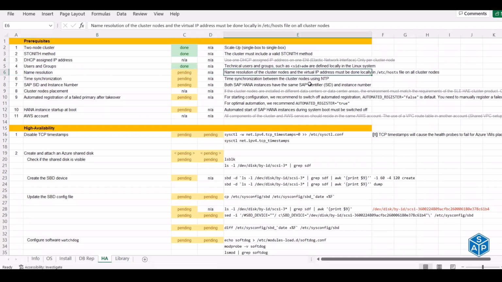Name resolution of the cluster nodes and the virtual IP address must be done locally in the /etc/hosts file on all the cluster nodes. Even if you have a DNS server in your environment, make sure to make the DNS entries in the local /etc/hosts files also. Because if the DNS server goes down and the system is not able to resolve the IP address, it will give an issue. And within that small window of the DNS server going down, there could be a panic situation in the cluster because it will not be able to find the other node or the backend system. So even if you have multiple DNS servers, make it a point to make entries of all the nodes of your cluster in the local /etc/hosts files on all of the cluster nodes.